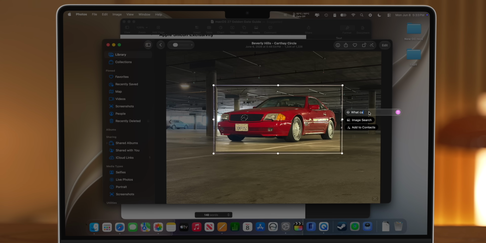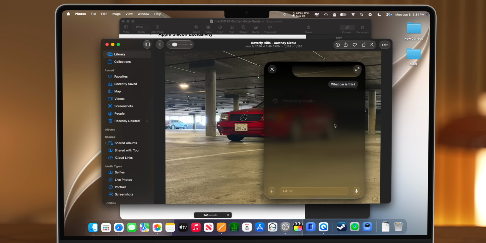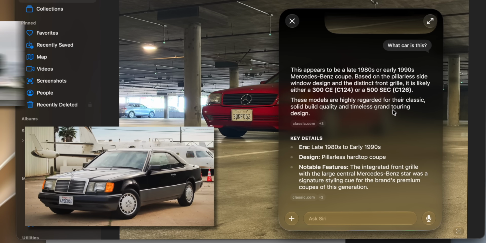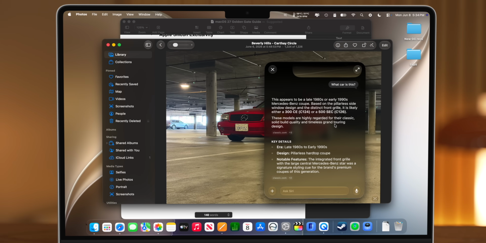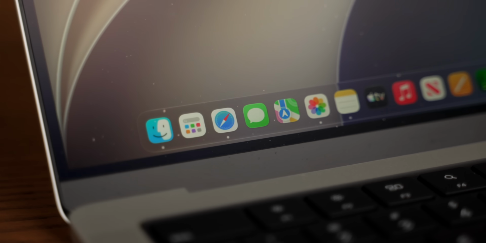So I ran another experiment where I could fact-check the information. In this instance, I asked what car was pictured, and it did return some results. However, they were completely wrong. The car is actually a 1991 Mercedes 500 SL, not a 300 CE or 500 SEC. Now, granted, these are very similar looking cars, so I wouldn't exactly expect it to get that right off the bat, but it really underscores an issue that I have with pretty much every implementation of AI that I've used: a lack of detail and a lack of accuracy.